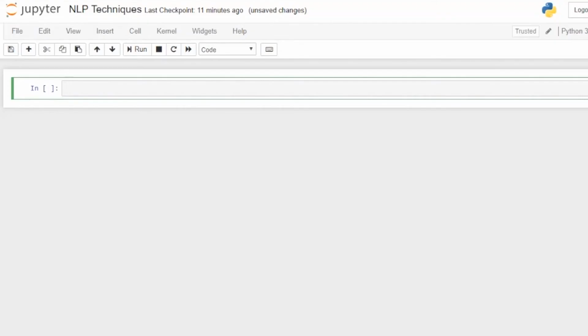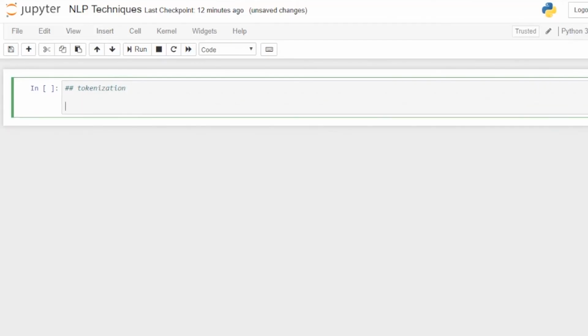We will be using the NLTK package to implement the NLP tasks studied in the previous video in Python. So the first topic is tokenization. We studied that tokenization is a process of getting sentences out of a list of sentences or a document, or getting words out of sentences.